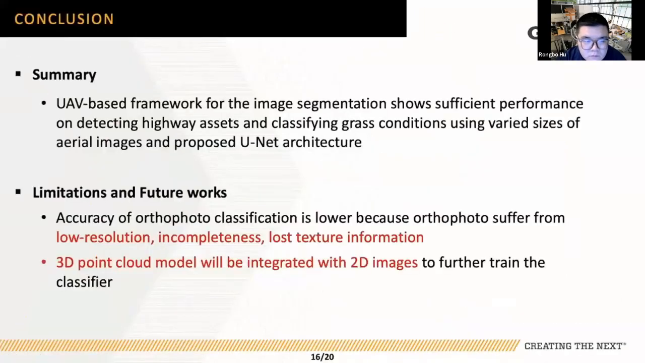So for conclusions, we saw that our proposed framework was able to successfully detect grass areas from other highway assets, and we were able to classify these grass conditions using varied sizes of area images and the proposed UNet architecture. But at the end, we saw that there is a lower accuracy for orthophoto classification because the orthophoto tends to lose its resolution and texture information as we generate it.